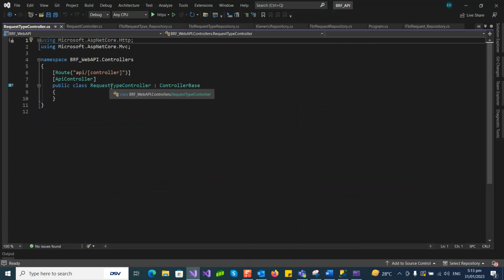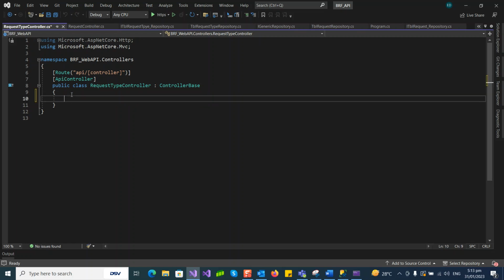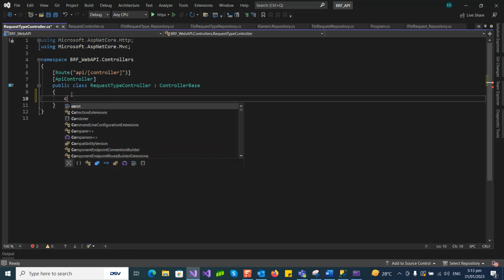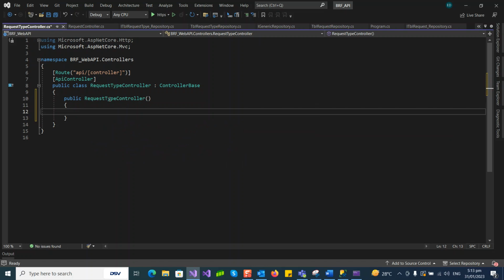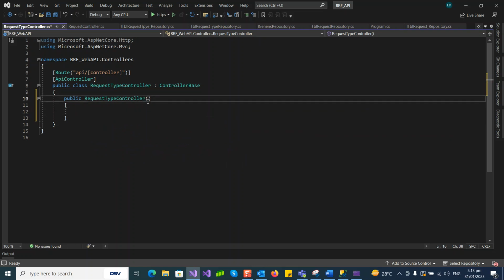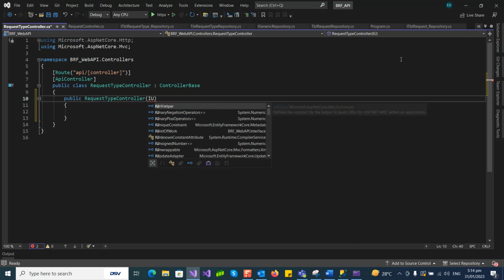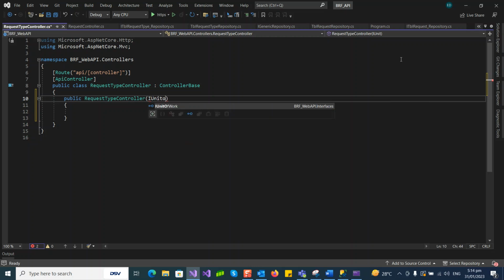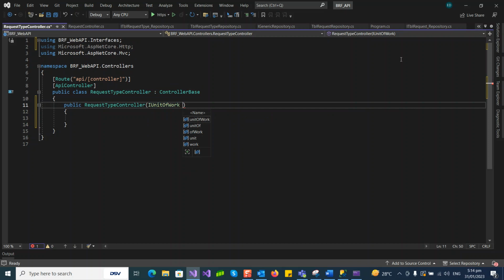So that is now our controller here. First thing that we need to do, we have to have our constructor injection here. This is to connect to our database, but we are not going to use the connection string, the context or DbContext class. We are going now to use the unit of work. That is why we have to inject here the unit of work. That's an interface, and we just name it something like that.